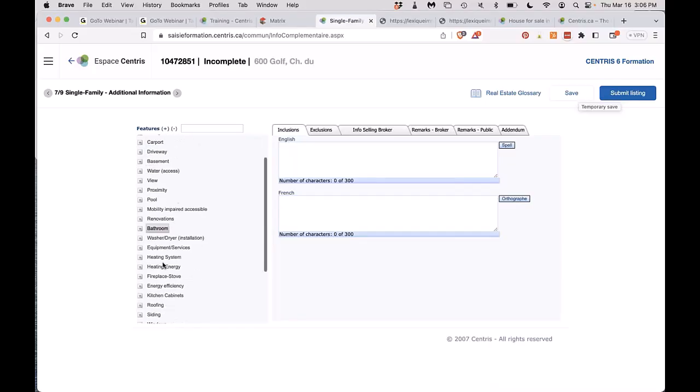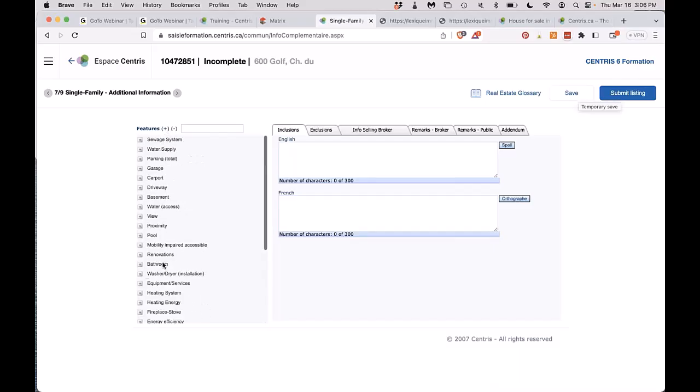So you have all of the features here that you have to fill out. Once you're used to them, it goes pretty fast. And then you have all the text you're going to put in your listing that are on these tabs here. So I'm going to start with these.